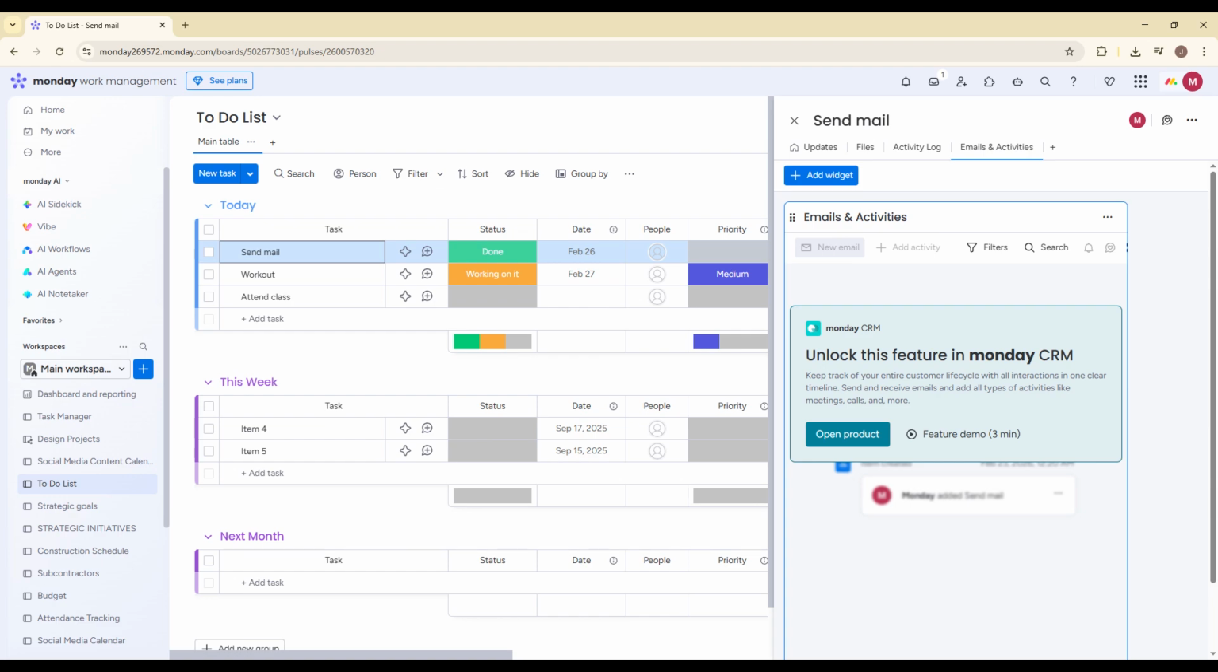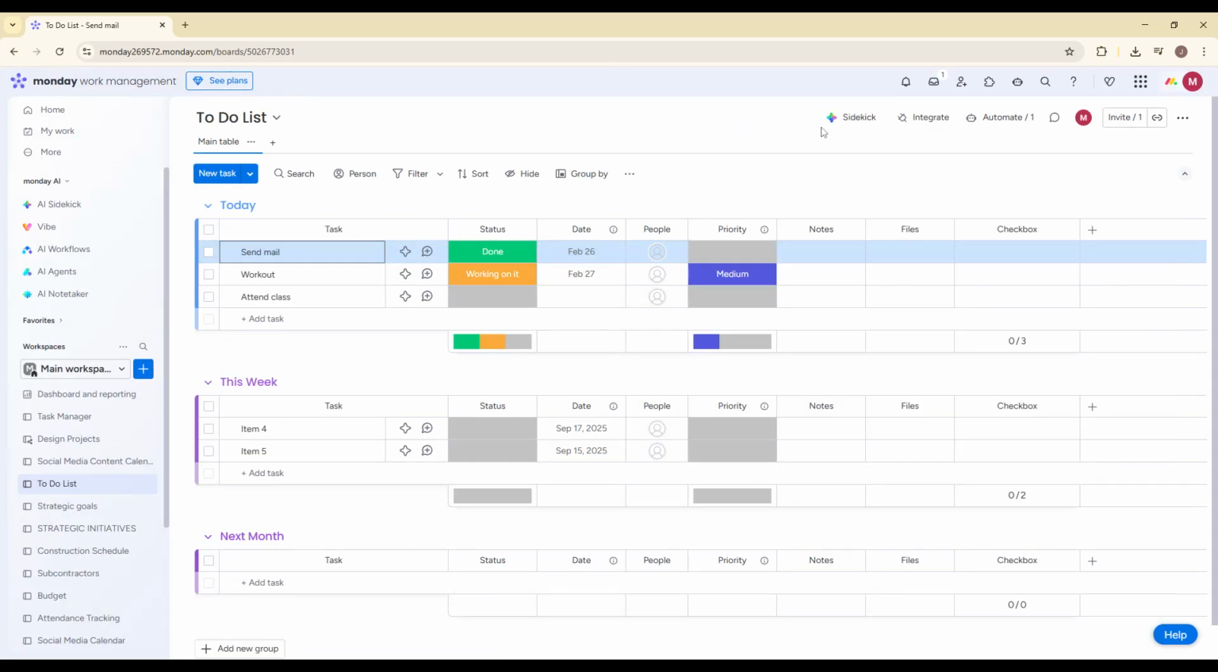And that's how you use Email and Activities on Monday.com. You've learned how to open the right board, add the Emails and Activities app, connect your email provider, and send messages directly from an item while keeping everything tracked and organized.